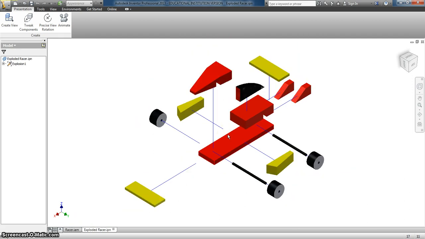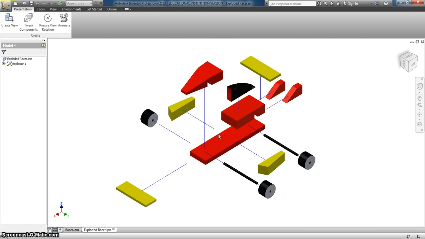The next thing you're going to go ahead and do is actually place in your rendered image, your exploded image. We're going to show how to do a parts list and also the rest of your drawings to make a complete set working drawing.